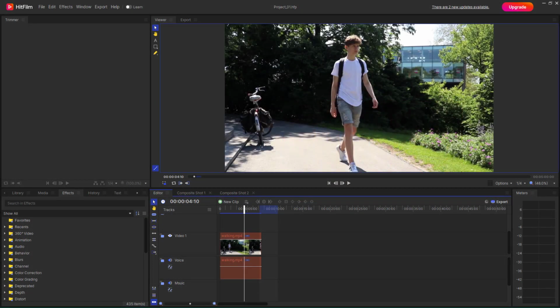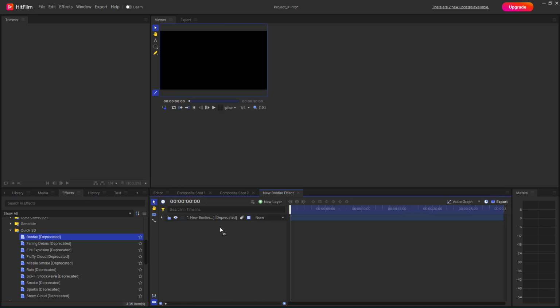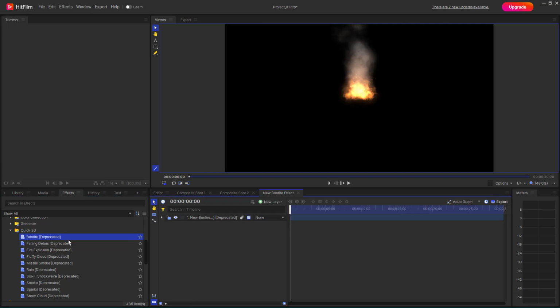So now let's see how we can work around with Quick 3D inside of the deprecated folder inside of HitFilm. If I go under the deprecated folder, you can see that Quick 3D is an option, and there are many different effects right here which are deprecated. You can bring these effects in, and once you do, a composition layer opens up, and you can transform it.